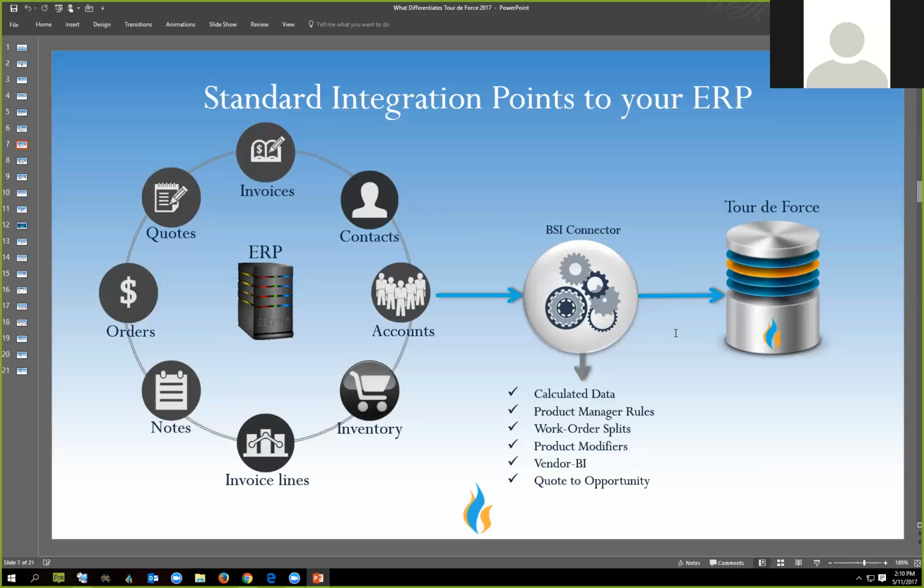So again, the things we integrate to before we do any training with your reps: invoices, contacts, quotes, orders, notes, invoice lines, inventory, and accounts. Typical things that you would expect to find in a CRM system that you would want to use to your advantage. And that's ultimately what we pull when we do our connector runs.